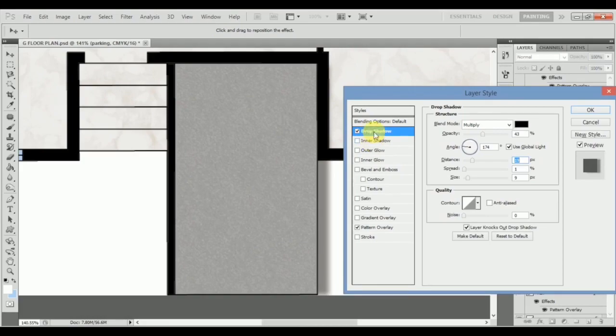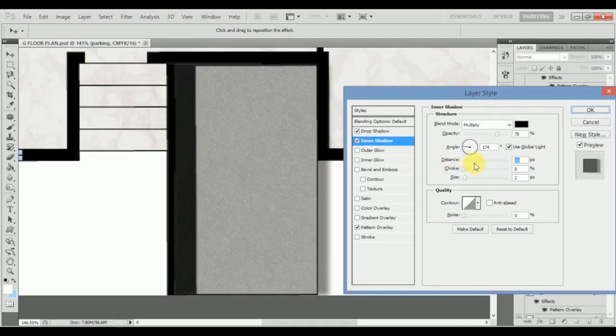What is the inner shadow about then? If the drop shadow is off the object, well, then the inner shadow is on the object. So I'm going to leave the drop shadow on so you understand drop shadow is off the object. And when I switch on the inner shadow, you can see if I increase this distance, we actually have the shadow now falling on the object itself, as you guys can see.